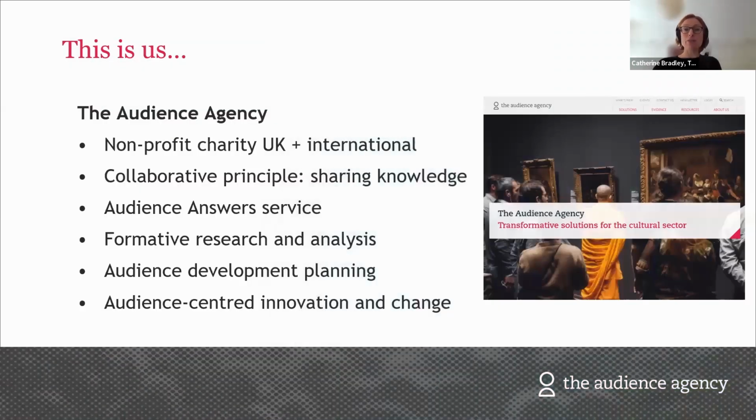Just to start with a brief introduction to who we are. The Audience Agency is a not-for-profit charity. We work in the UK and internationally. And underpinning our work is a collaborative principle of sharing data and knowledge about audiences. We run the Audience Answers data and development tool, and our bespoke work includes formative research, audience development planning and consultancy, supporting audience-centered innovation and change.